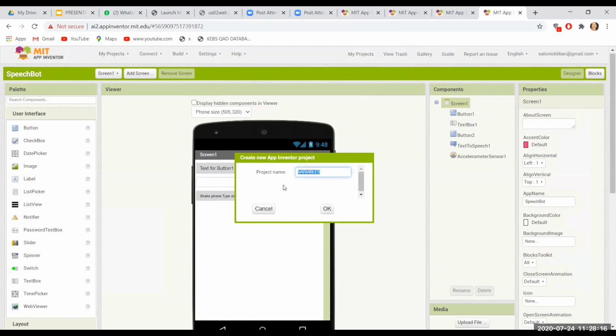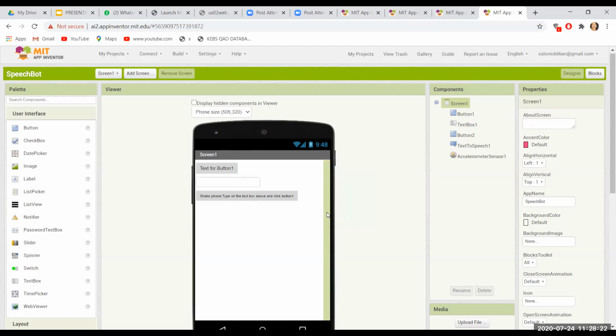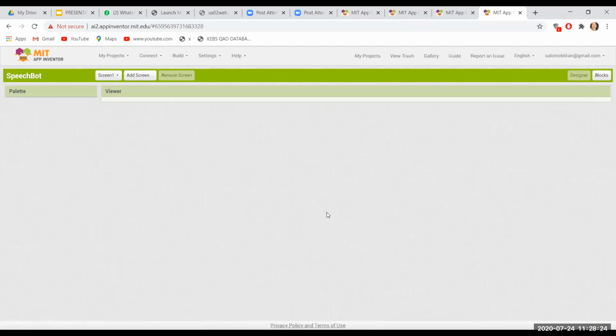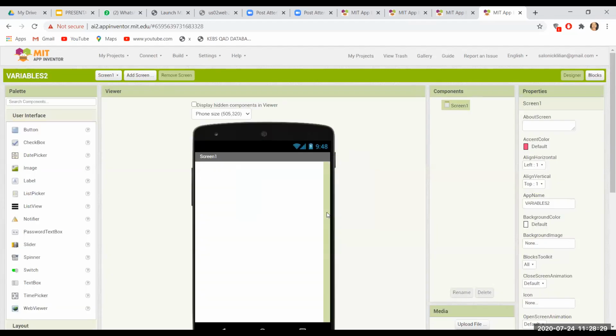So I think I've already created it. Let me just call it variables 2. Note that when you're naming your project, you can't use spaces. So even if you want to have 2 words, just write them as 1 word. So let's go to blocks. Remember, we had said that this is the design editor. This is where you design how your app will look or how the end user will see it. So let's go to blocks.